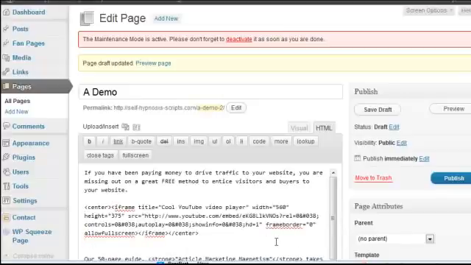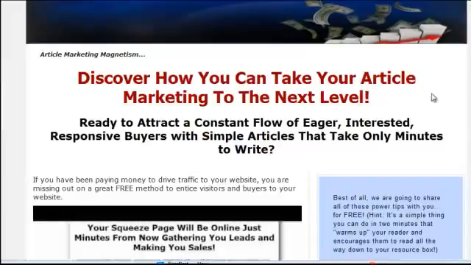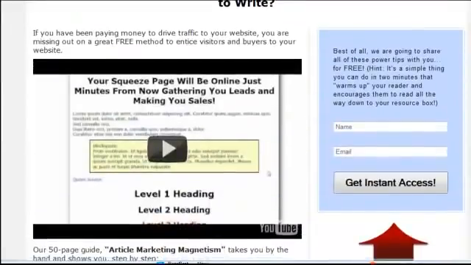Wrap it in center tags for the best. For the sales and squeeze page templates, you can use a width of 640. But for the column, the best width to use is 560, and then center it. And refresh, and there's your video.